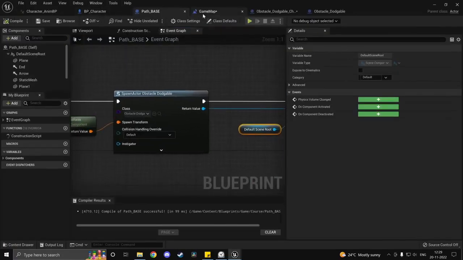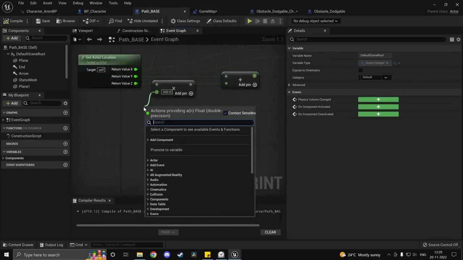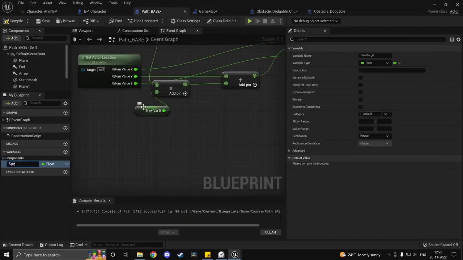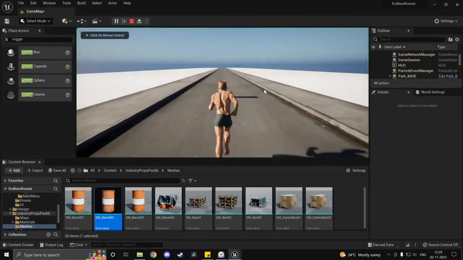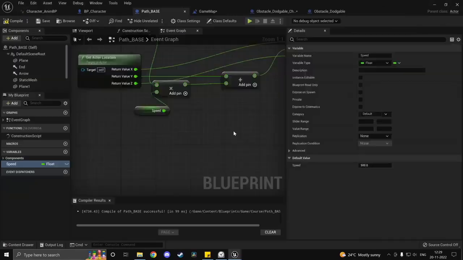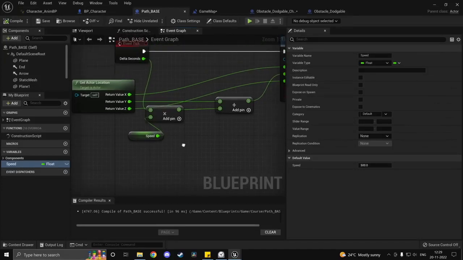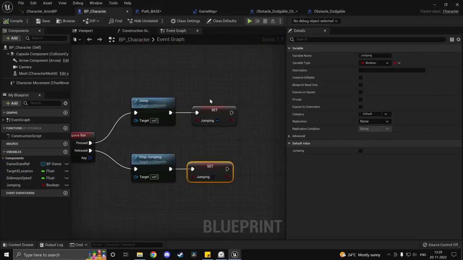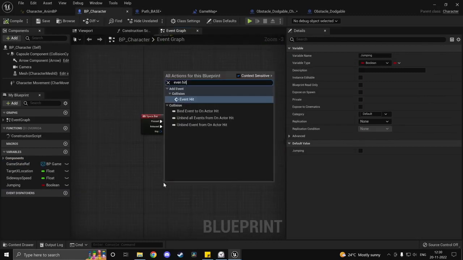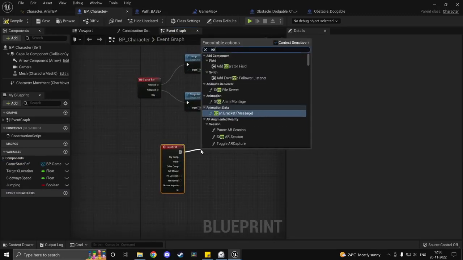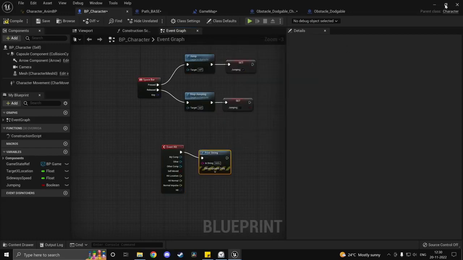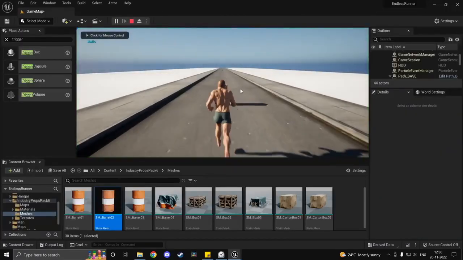One more thing, we can make this a bit faster actually. So we can promote this to variable. So speed. So we'll make this one 500. Okay, as soon as we hit something, we should stop. And our game should get over. So we'll have event hit here. First we'll print something. Go ahead and test this out.